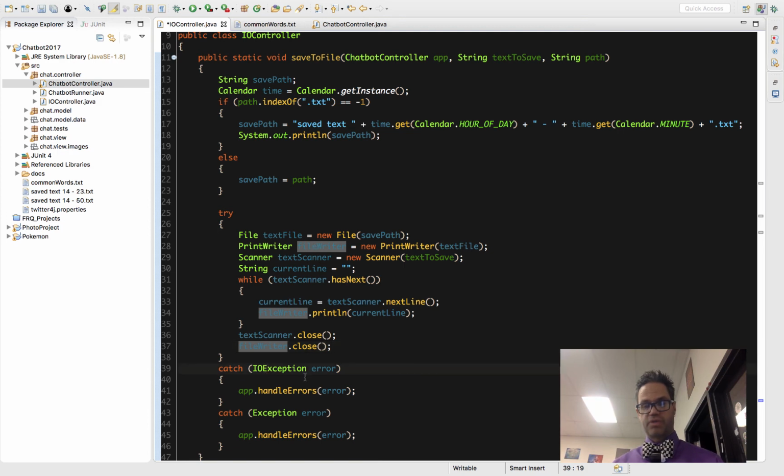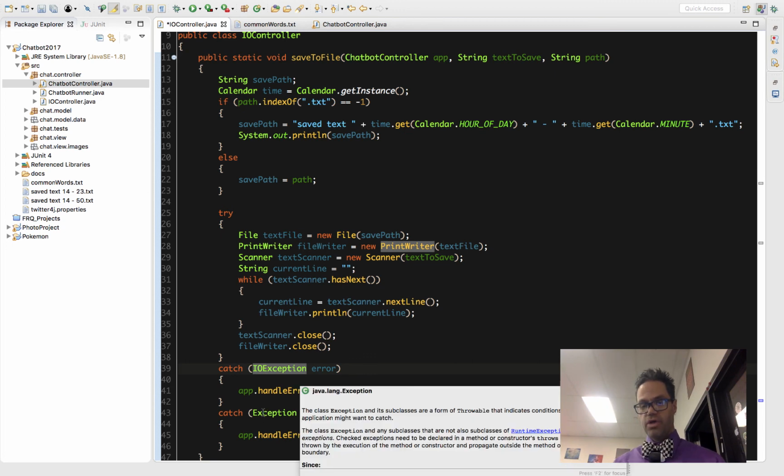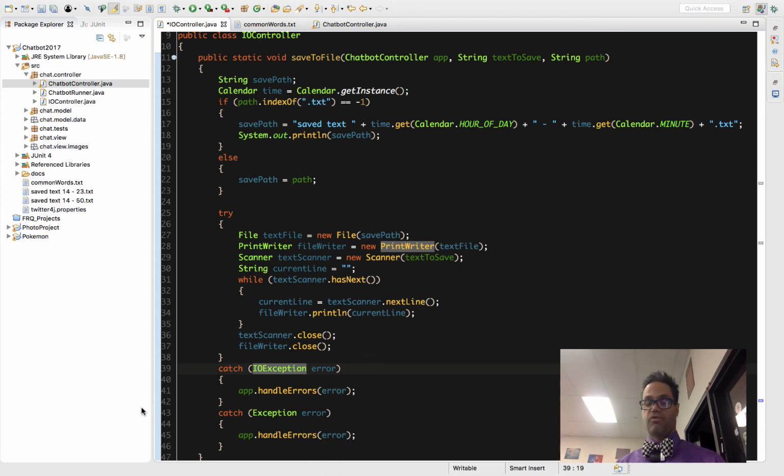I do have an IO exception right here, handling an error. And then if I have any other error, just in case there's some other problem that's separate from an IO exception, I pass it the exception throw. It'll catch any other exception that could possibly be thrown from that, and it'll handle those errors as well. Because you can throw more than one error. So that's where I've got that set.